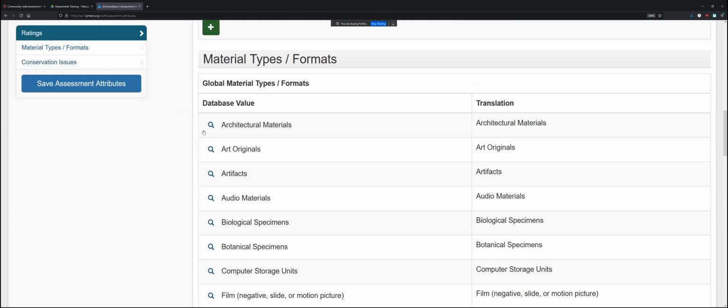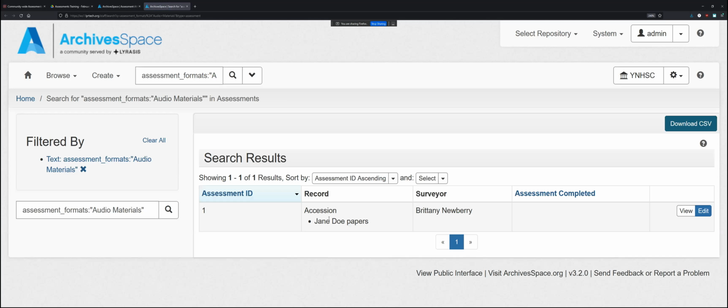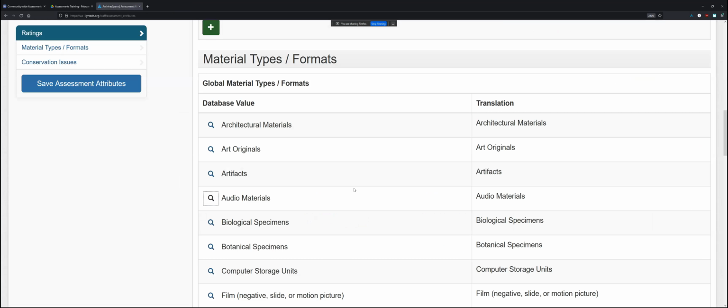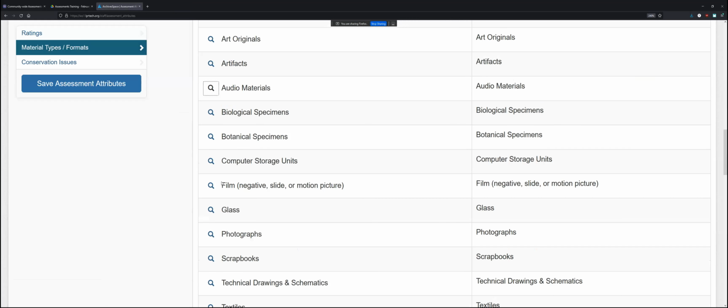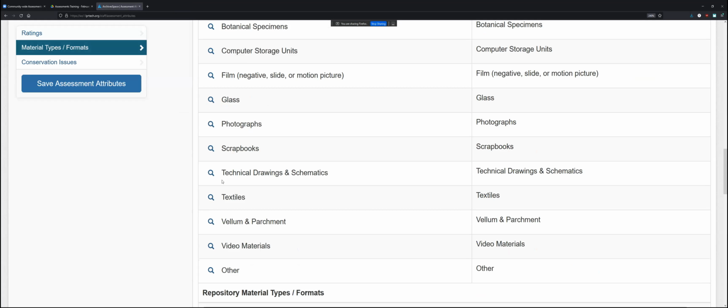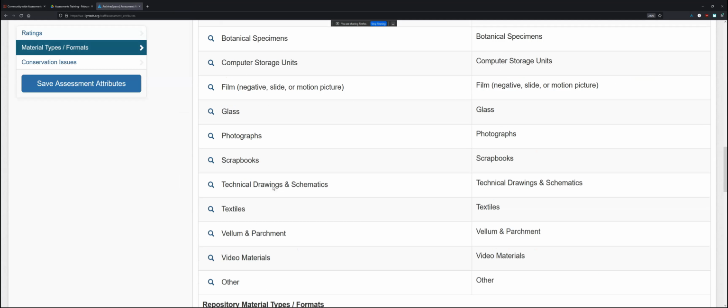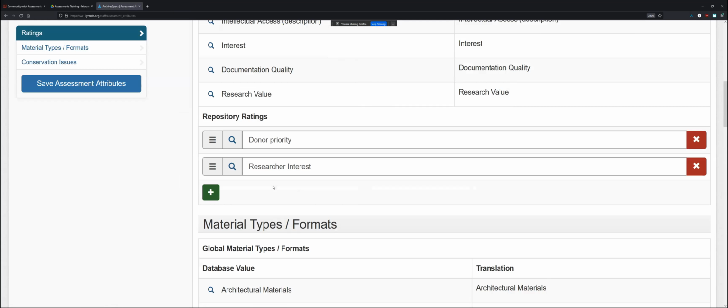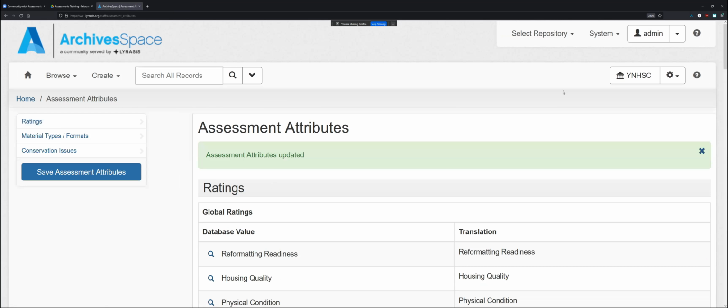And same with material types and all that. You can click on these and see what assessments are associated with them. And we'll get into reports later on, which help you to actually get a listing of these and not just see search results. So that is what the magnifying glass next to the value means, and you can use it to see all the linked assessments that are using those.